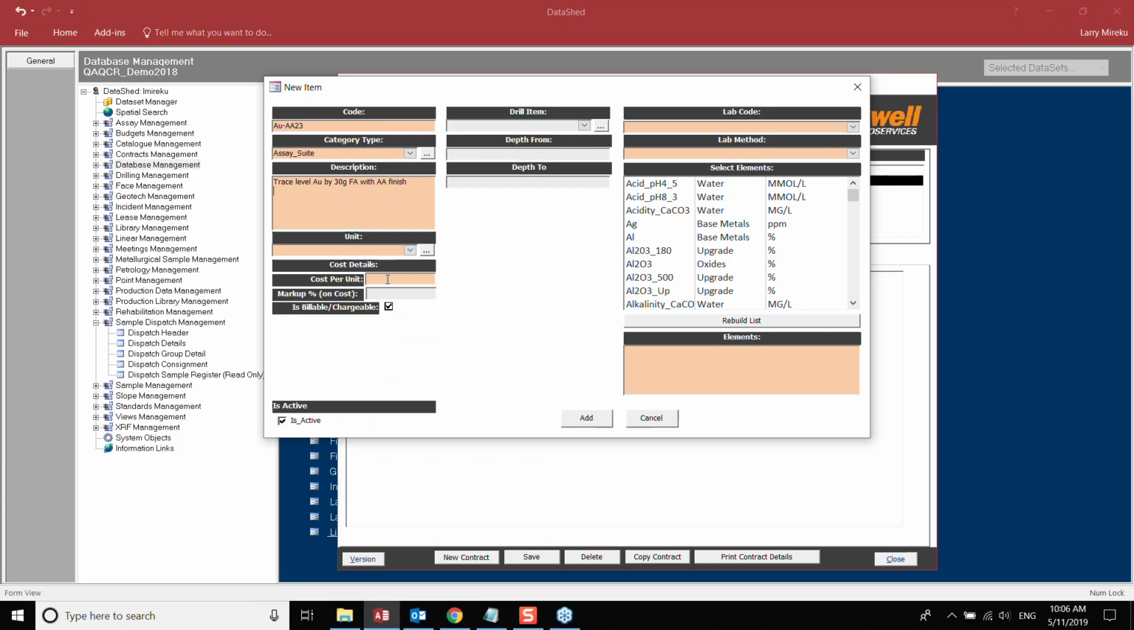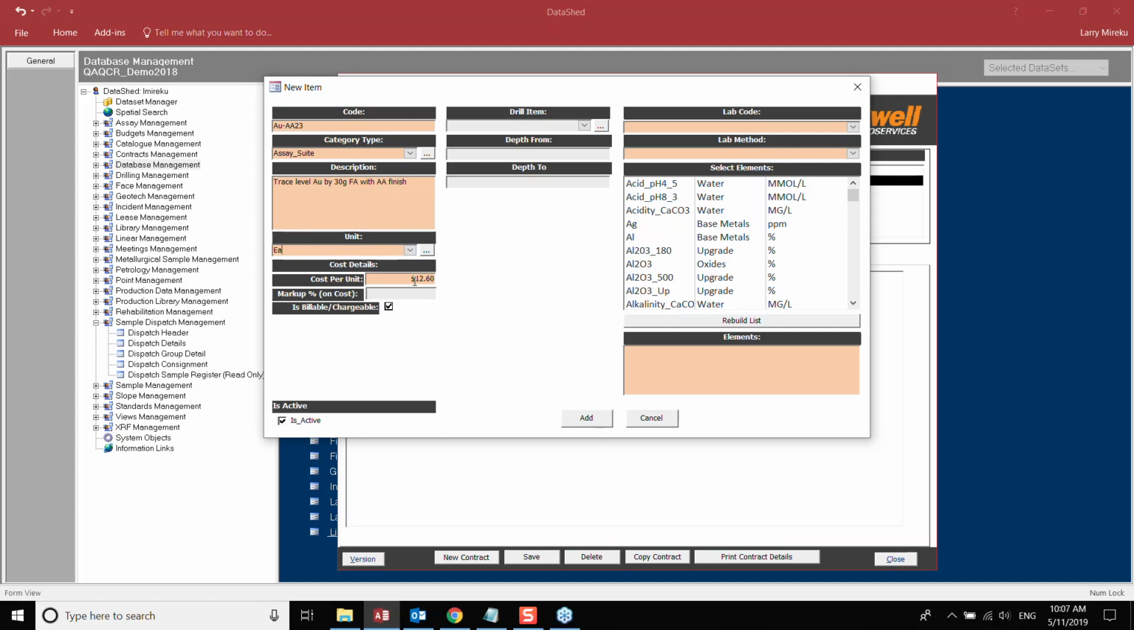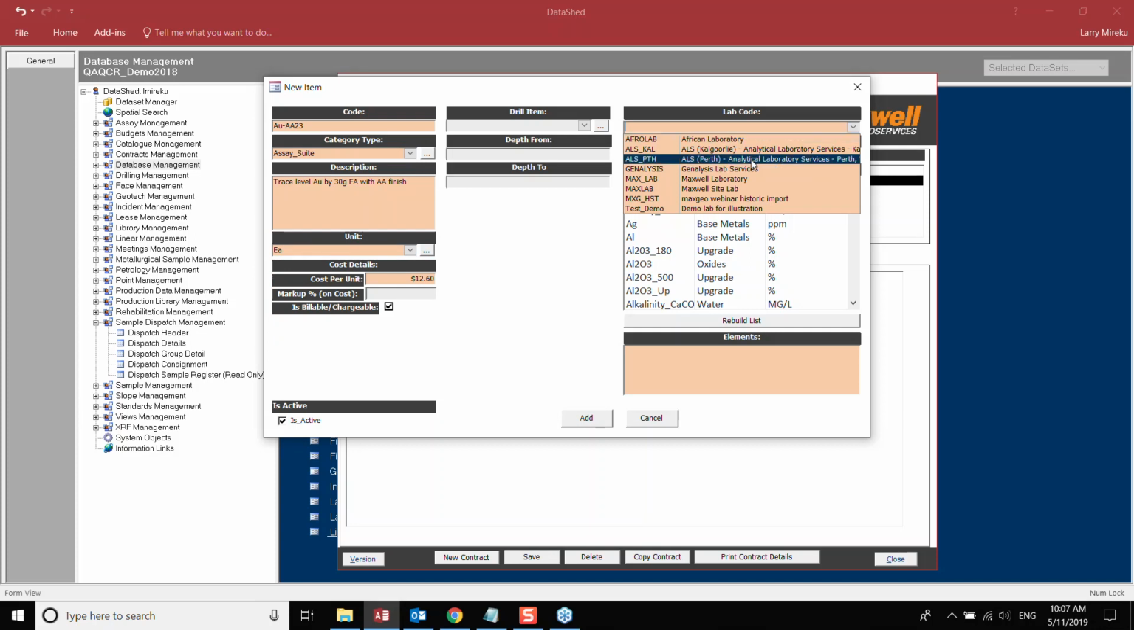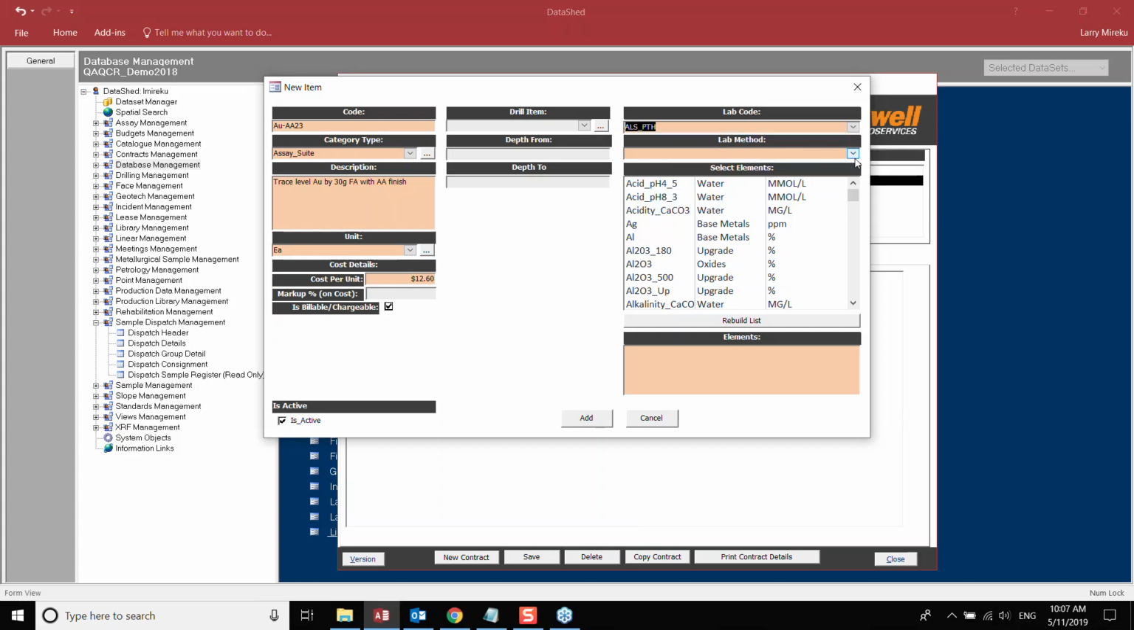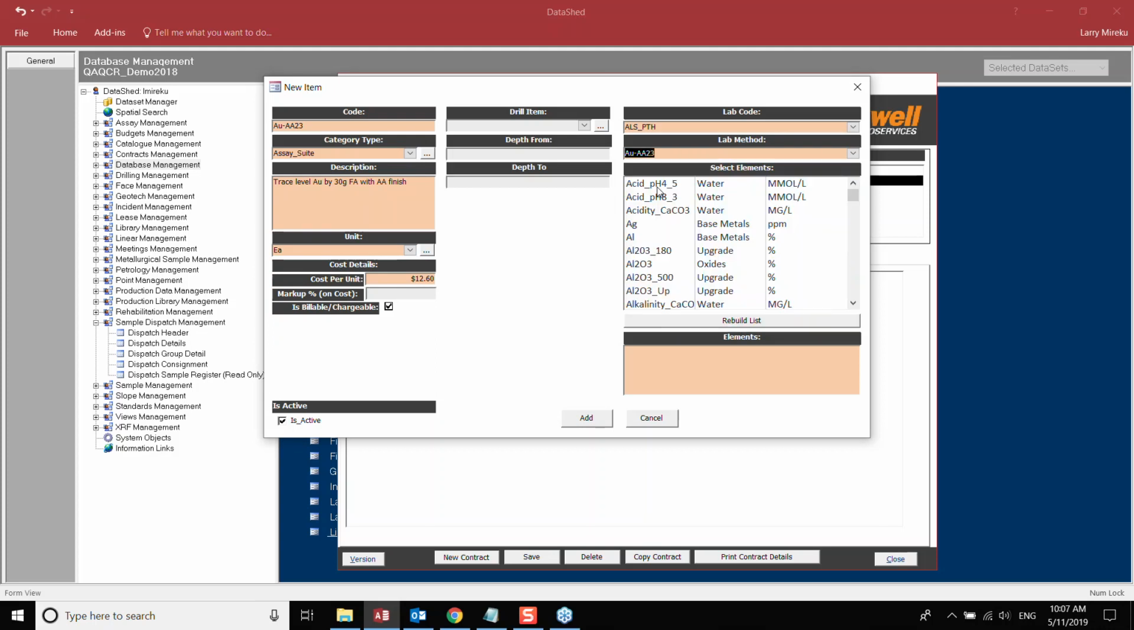Now we need to enter the cost for processing these samples using the A23 method. Let's assume ALS gave us a price of $12.60, sorry. Now this price is related to each sample, so we need to choose the category because there are different options you have here, but we choose each. So $12.60 for each sample. We need to select the lab here, ALS Perth, and then go and select the method as appropriate, AUA23.